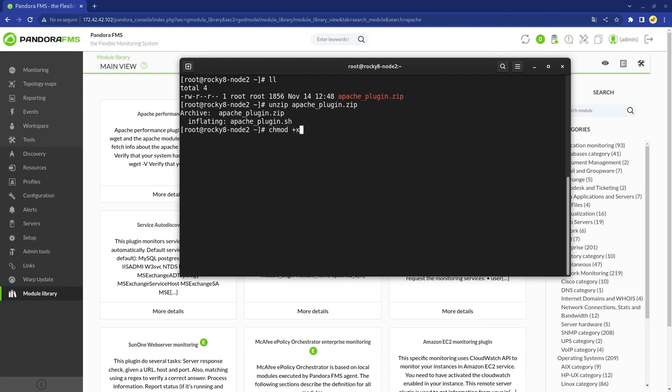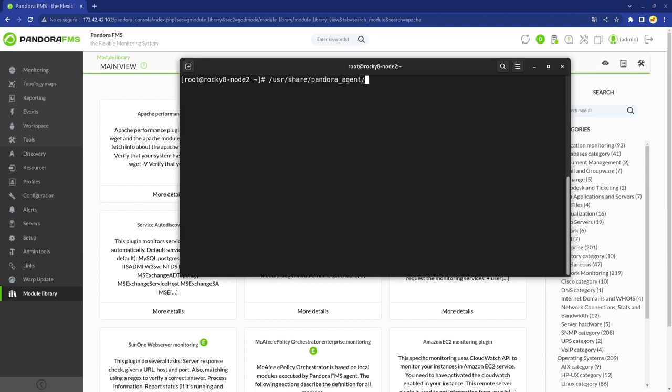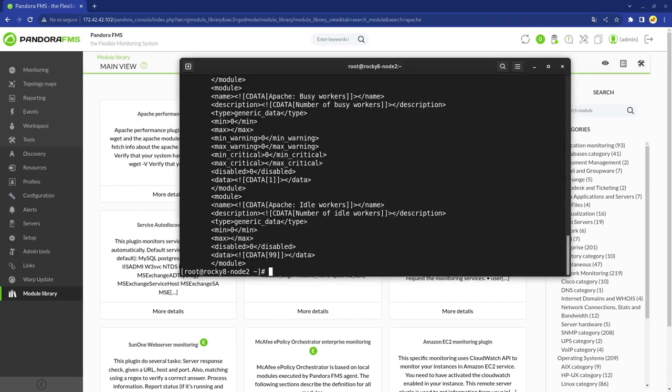After you have the plugin in the agent, give it executing permissions, and as a recommendation, move it to the plugin directory of the software agent, located at /usr/share/pandora_agent/plugins. To test the plugin's manual execution, run it and add the URL of the web server that you wish to monitor. If you see that the data field contains values, it means that it worked, and you will have everything you need to be able to configure it in Pandora FMS console to start monitoring your Apache servers.